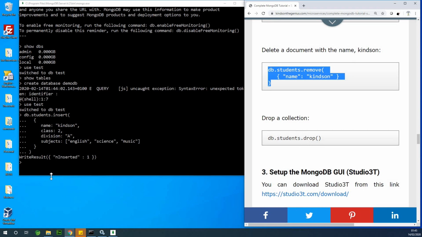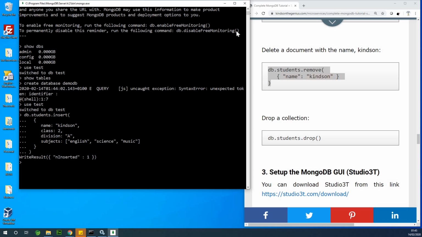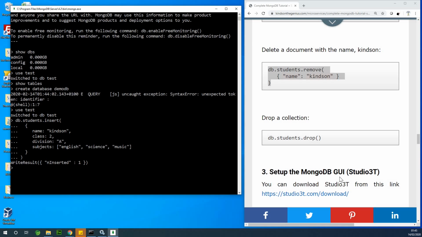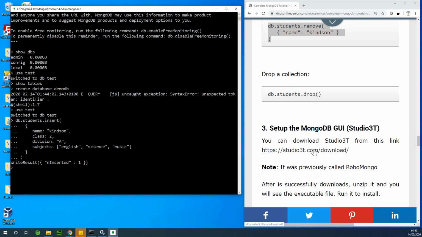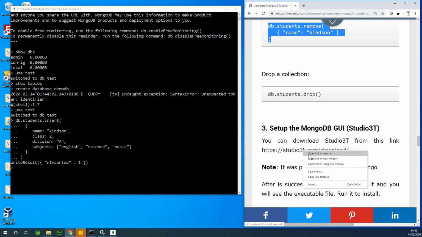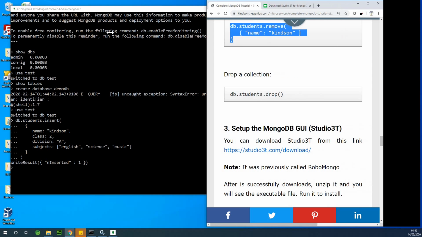So I actually don't like working here in the command prompt. So let's just go download the GUI, and then we can use the GUI. The GUI is called Studio 3D. So I'm going to download it and then install it. Let me go to this link right here, and let's download the GUI application.